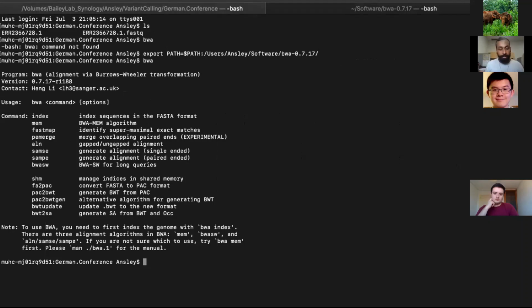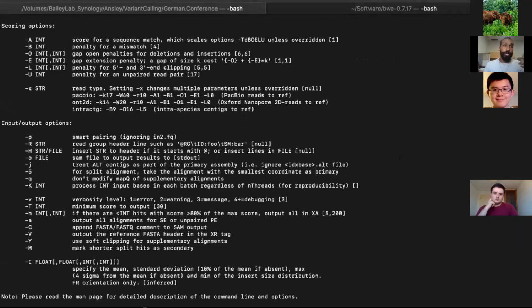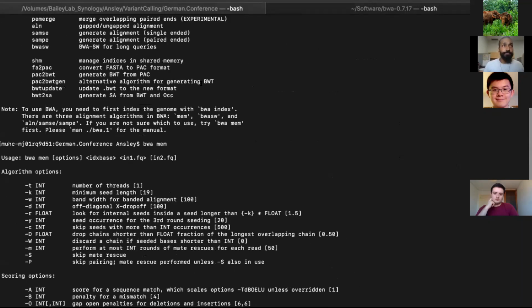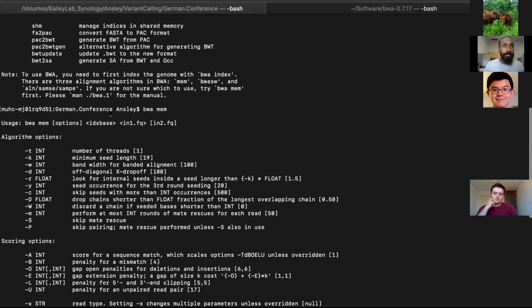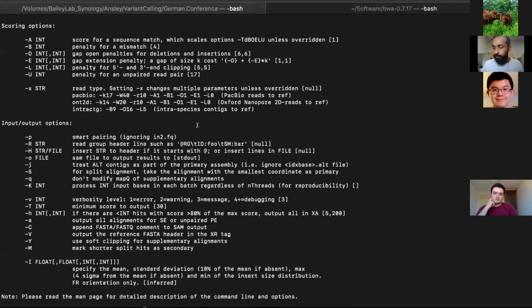So for our case, we're going to use the BWA mem. So I'm going to type in BWA space mem, enter, gives you all the options that you can run for BWA. For our case, we have all our options here. You can see it even tells you how to use it. So BWA mem, whatever options you want, your index, your FASTQ, and then we're gonna write that to a file. And so let's do that right now.